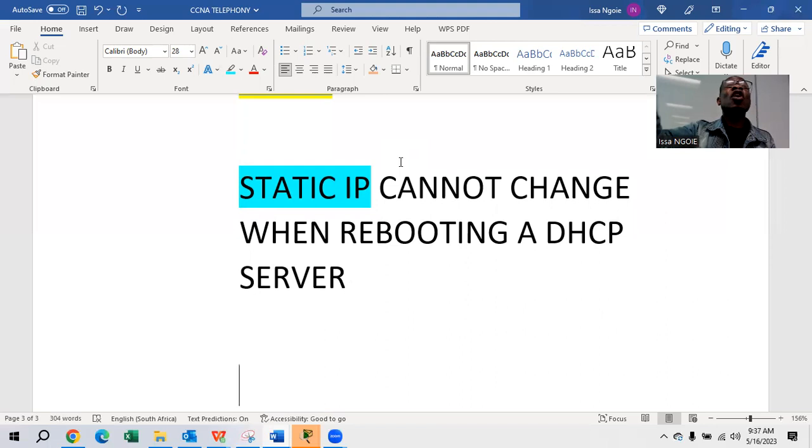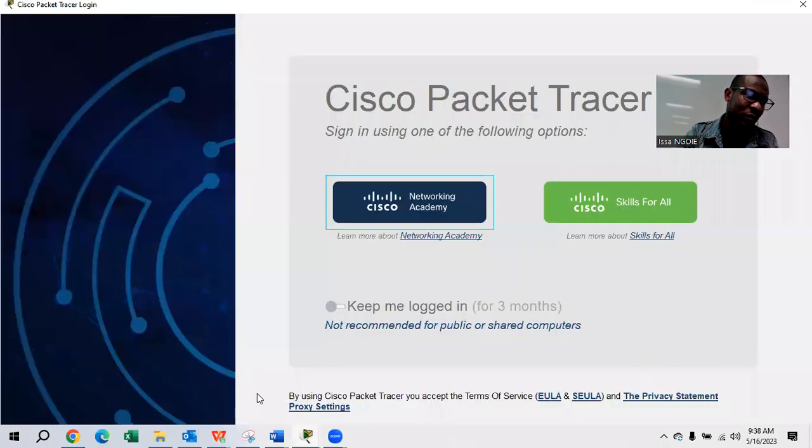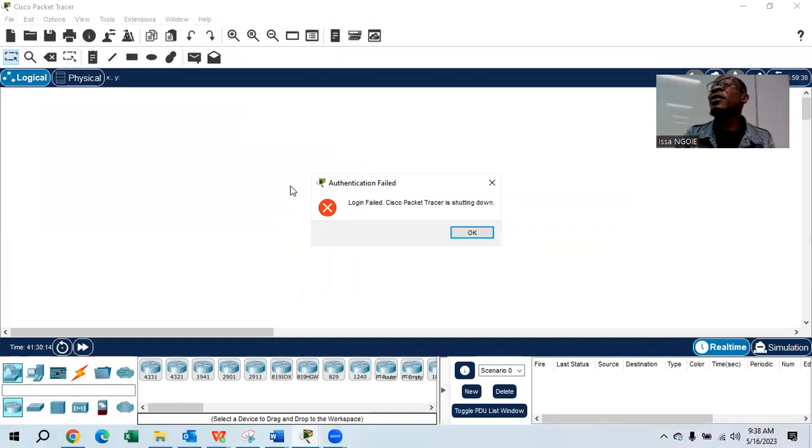Now, let's go to the configuration side. I will show you how to configure the DHCP server: how to make a router a DHCP server and how to make a particular computer a DHCP server, right? What you must do, you can go to your Packet Tracer, right?